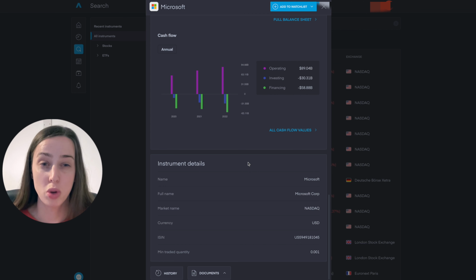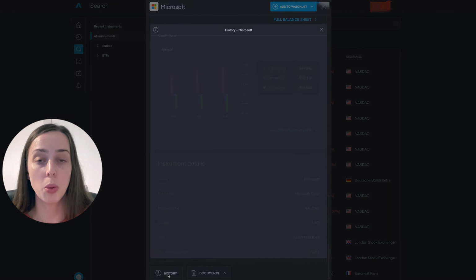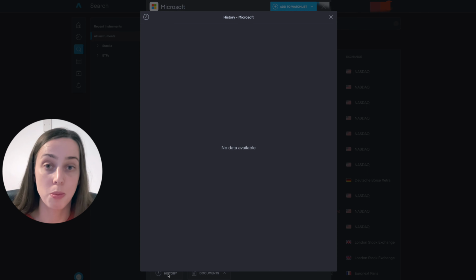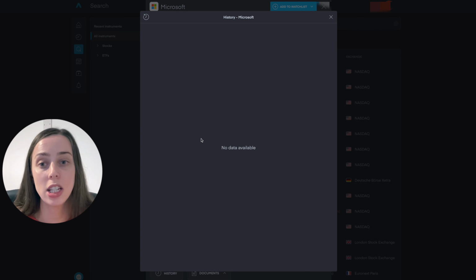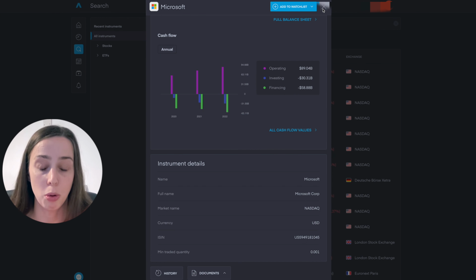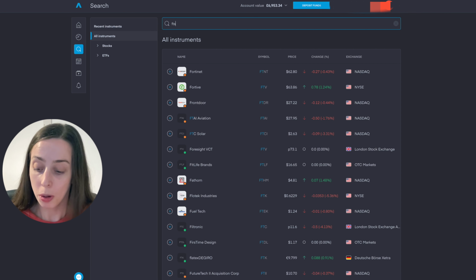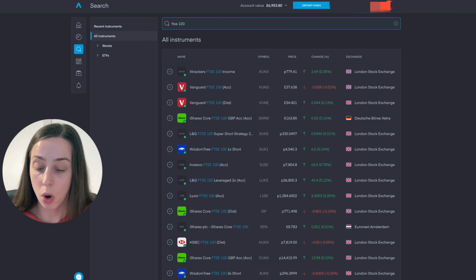One thing that I've really, really liked about Trading 212 is this history button. So if you own a particular stock, but you want to see at what points in time you've purchased, what your average purchase price is, stuff like that, the data will be here. I don't own Microsoft, so I've got no history right now, but I'll show you that in a minute when we look at my portfolio. And let's just say you don't want an individual stock, but you want a FTSE 100 ETF.